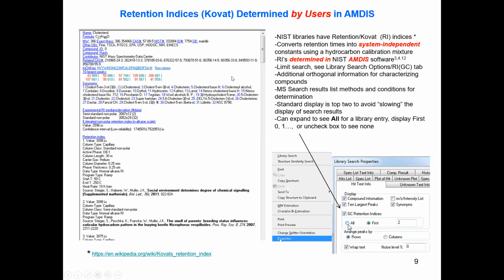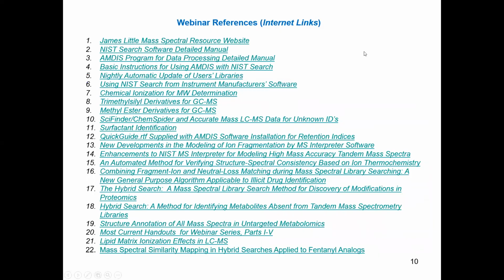If you want to do your own retention indices and compare them to either the actual experimental ones in NIST, or the ones that are calculated, and also Wiley calculates retention indices, you can compare it to their theoretical and see if it is another support for the identification of your compound. As we said before, the webinar references are here.